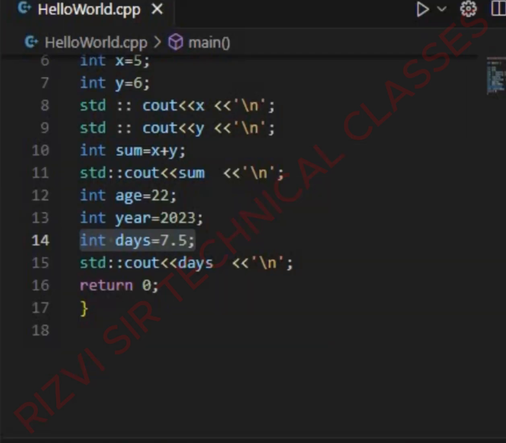Why is this? Alright, that decimal portion is truncated. When I display days and we attempt to assign 7.5, then that 0.5 was truncated. This variable cannot store that decimal, so it's truncated. If you need a number that includes a decimal portion, there is a different data type for that.